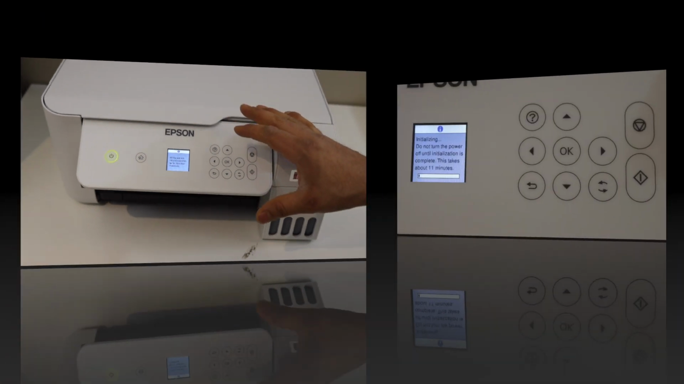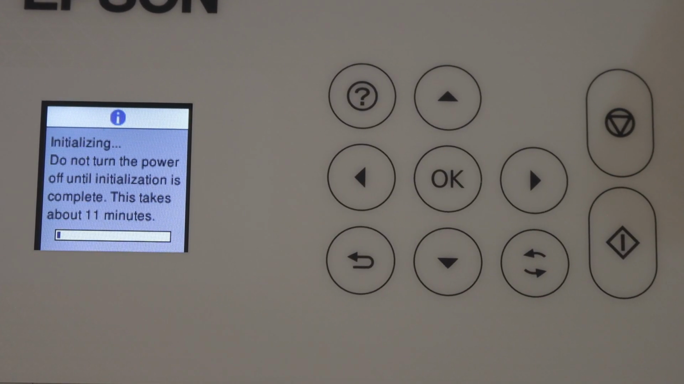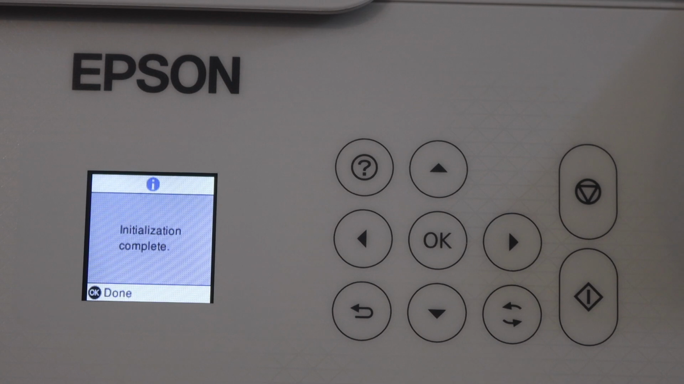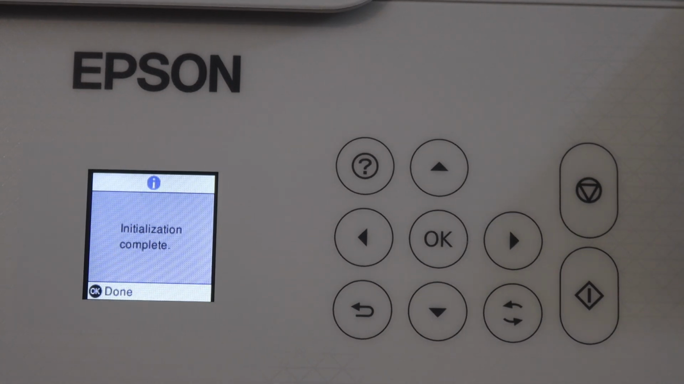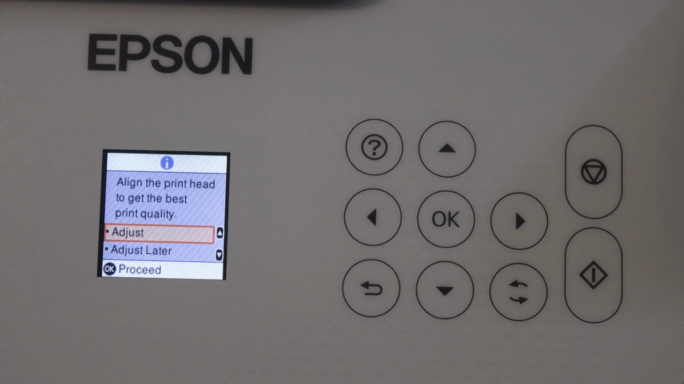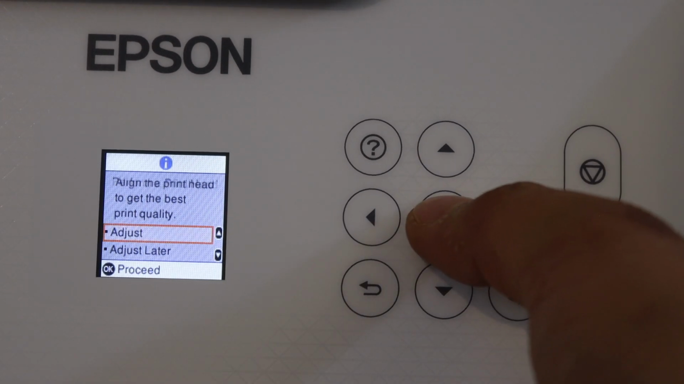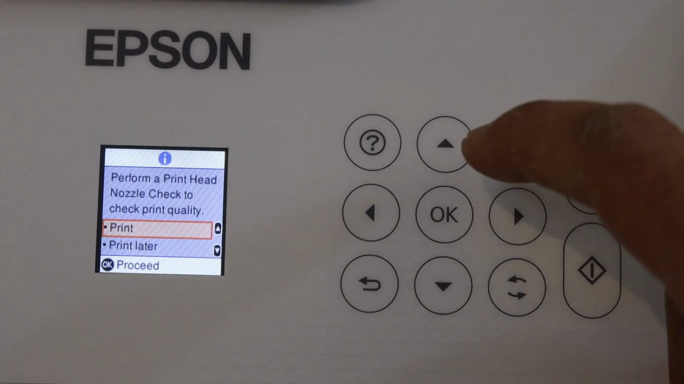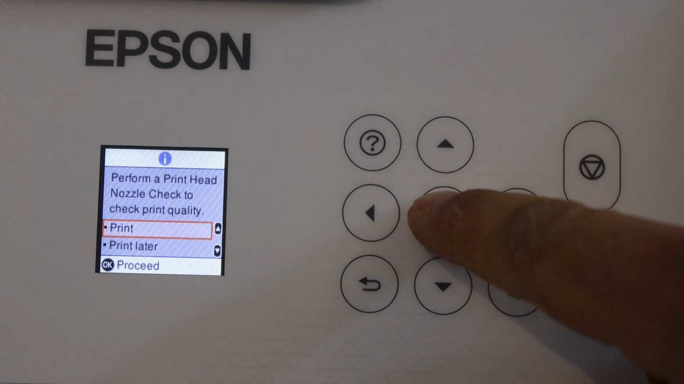and go to the main screen. Go to the printer screen. Once the initialization is complete, click OK to start the printhead alignment.